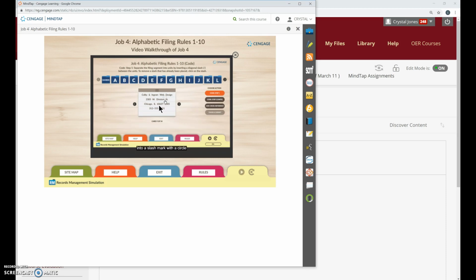Your cursor will turn into a slash mark with a circle around it. Click between each separate unit to place a slash mark. To delete an existing slash mark, simply click on it again. Click on the forward and back arrows to move between cards.